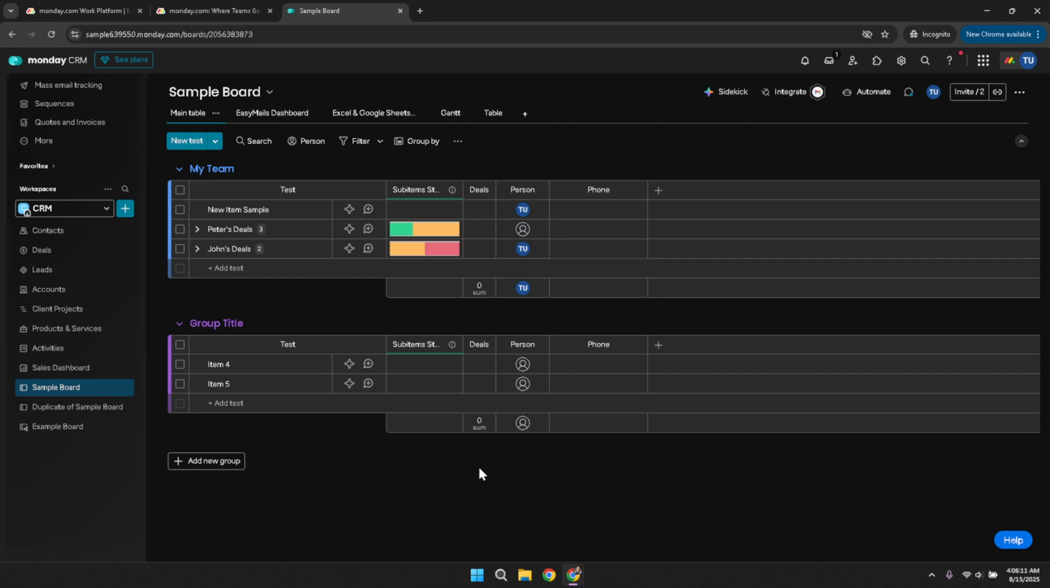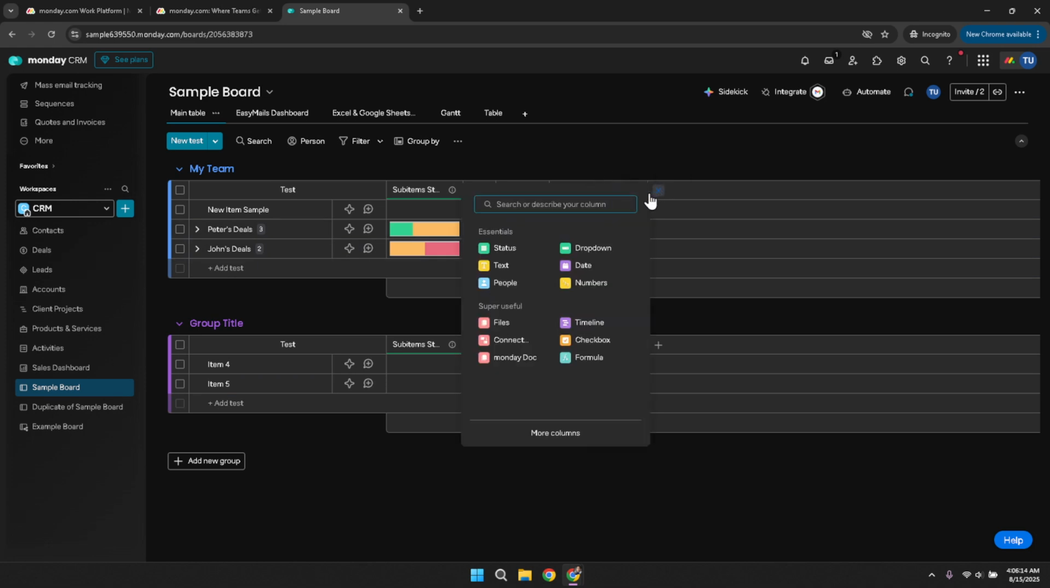Look within your board for the table where all of your tasks and data are laid out. You'll need to locate the plus icon, which is usually positioned at the far right of the existing columns within the table. By clicking on this icon, you're given the opportunity to create a new column.